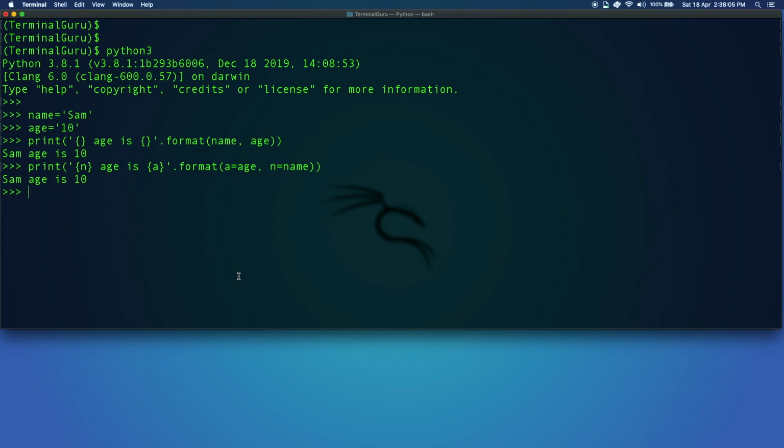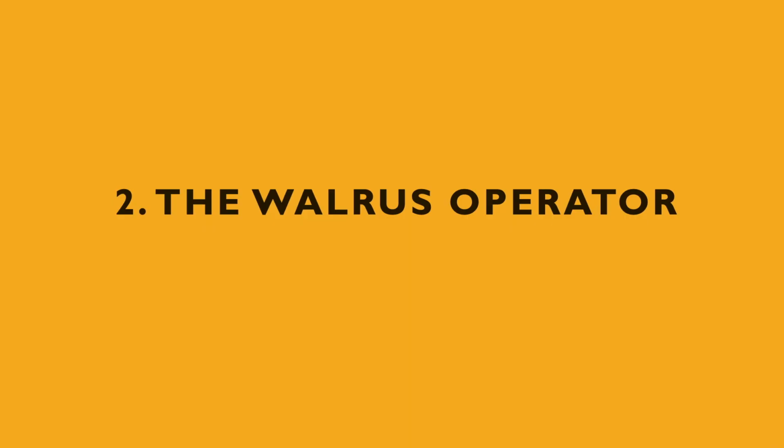Where the F string really comes in handy is that you do not need to use the format method, and you can just specify print F. You can just prefix F before the string, at the start of the string, and you'll get the same output. The second is the walrus operator.